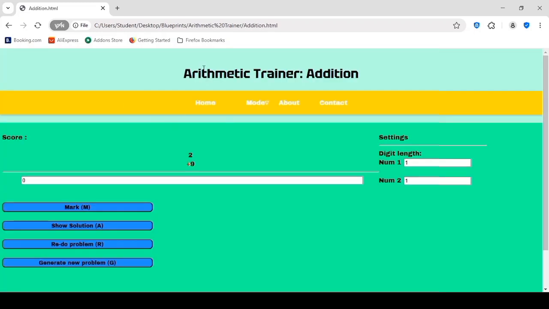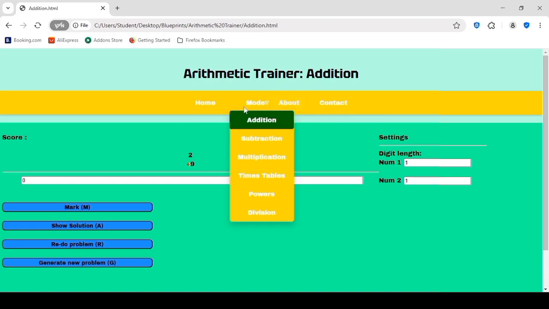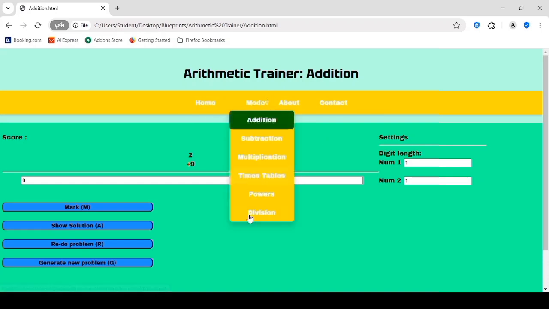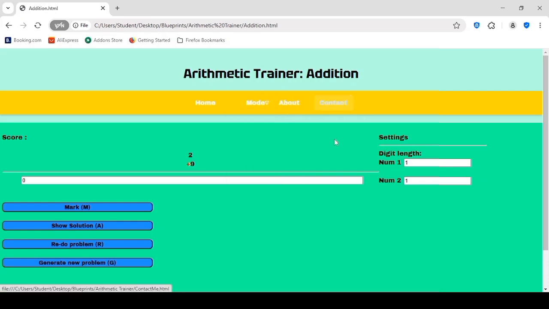So if we click on addition, there's this basic interface here. The buttons are not so stylish. However, that is not the main focus of this demonstration. As I already mentioned, the focus of this demonstration is the main function. So yeah, we have a header bar here. We have a home page with this dropdown for the mode, so you can switch between different modes. The about page, and we have our contact page.